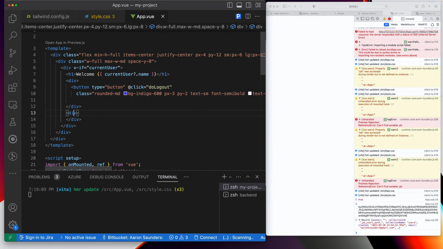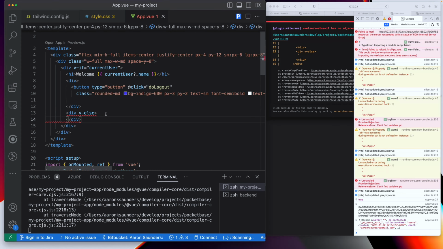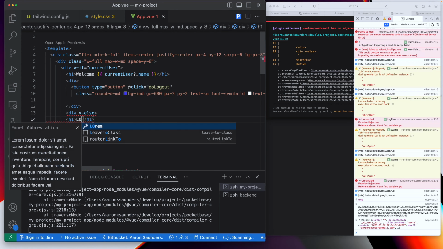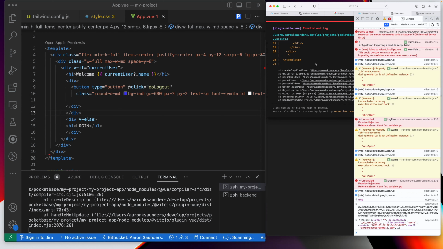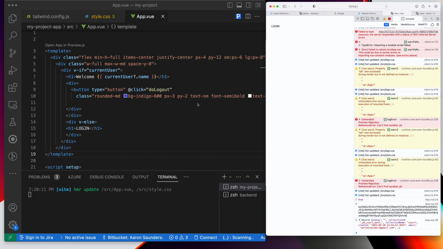And we will do v-if, v-else, and then in here, log in. Okay, what's it complaining about? Here's my v-if. Oh, am I missing a div? That div does that. There we go. All right, so now we're at the login section.